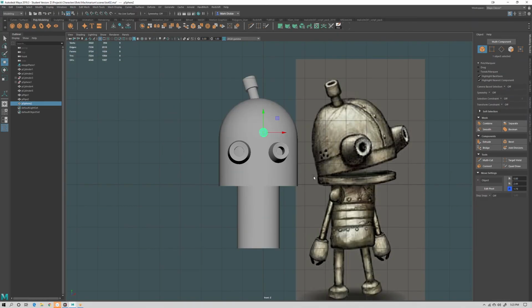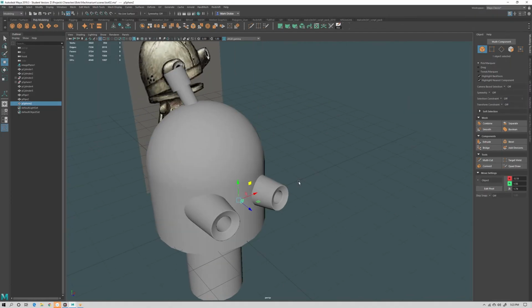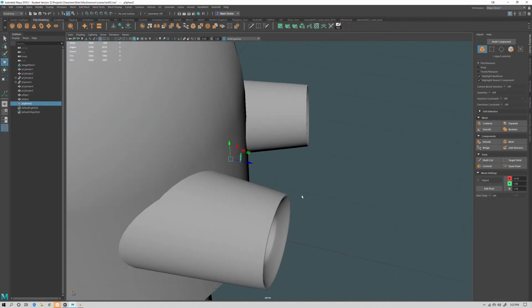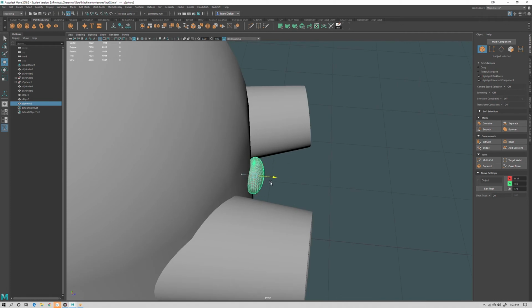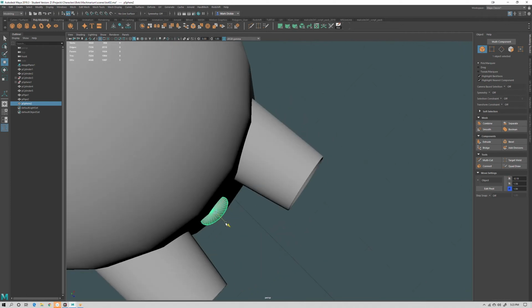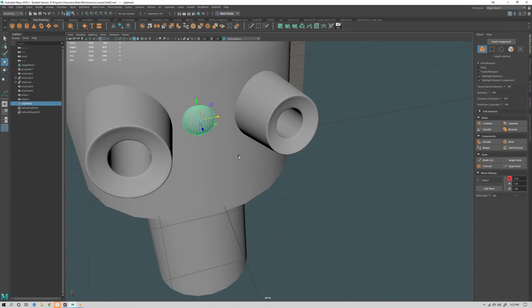And let's go to the front view and just position it. Let's see, it starts right in the middle of the eyes. I just want to make sure that it's kind of intersecting, like that.